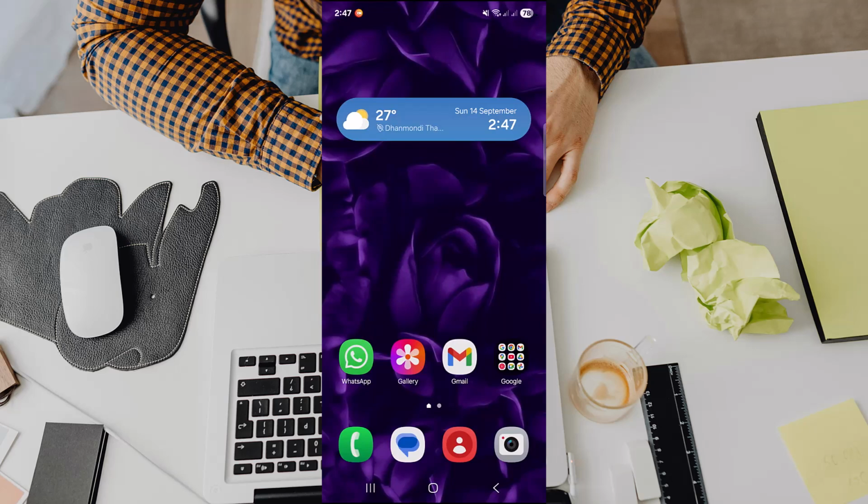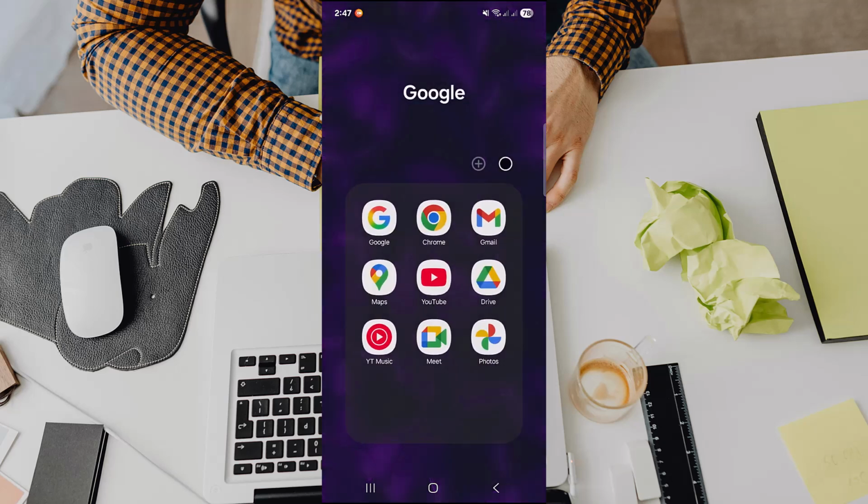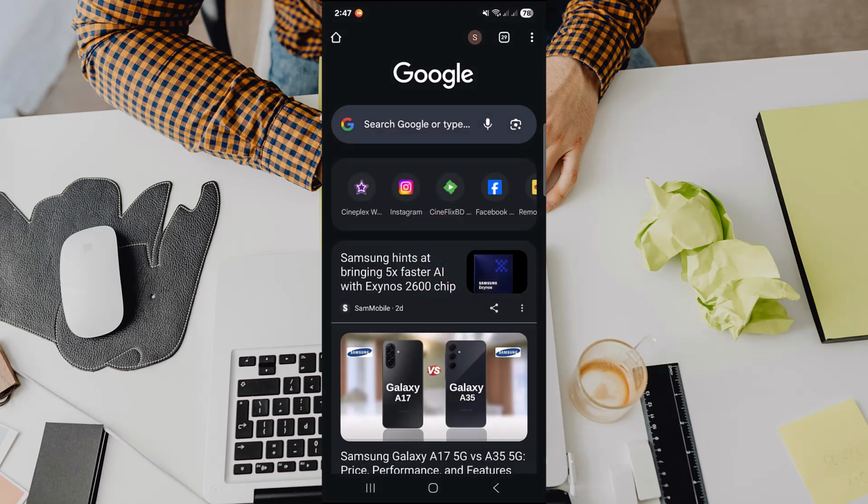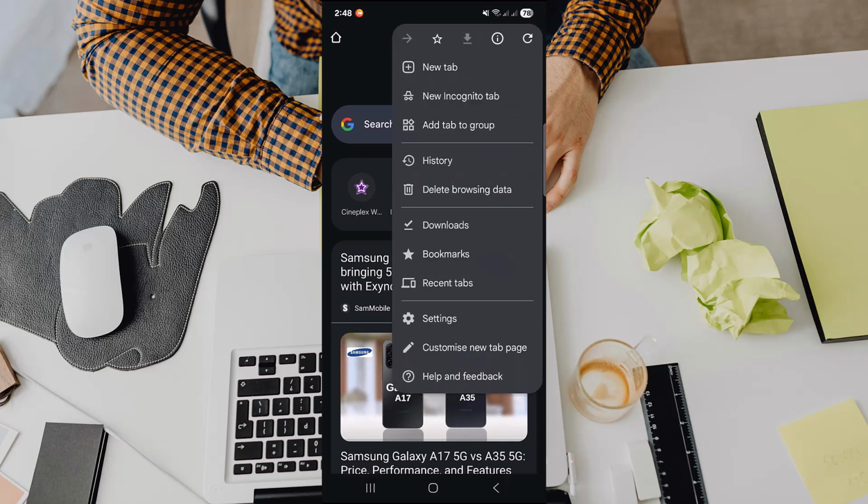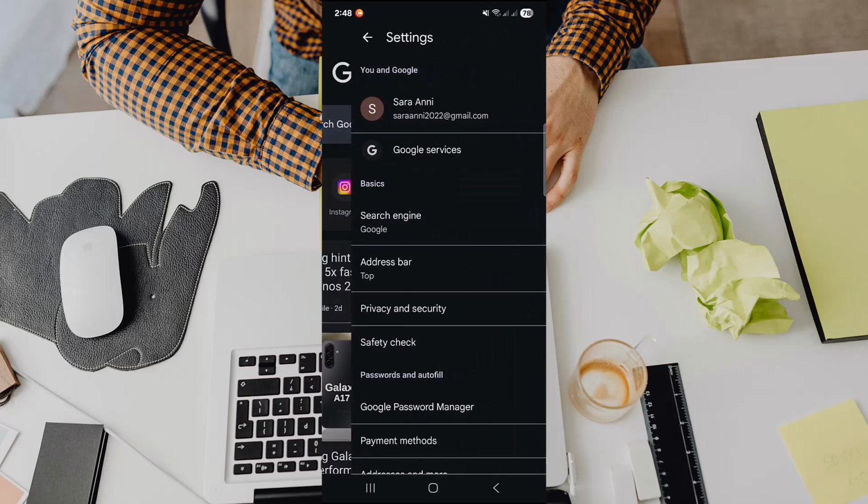In today's quick tutorial, you're gonna see how to delete Google search history on Android. So to do that, you have to go to your Chrome browser. Once in there, make sure you have logged in into your desired account and then head over to the three dots on the top. And here go to settings.